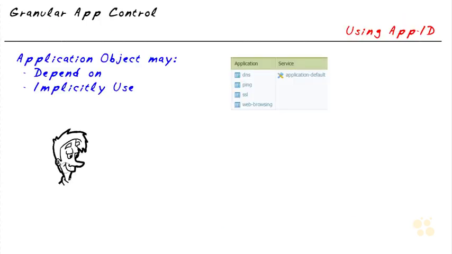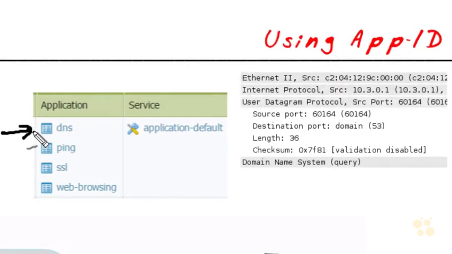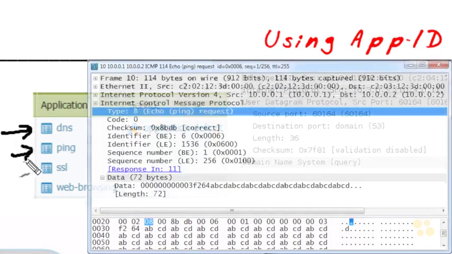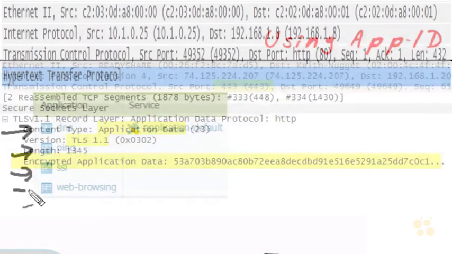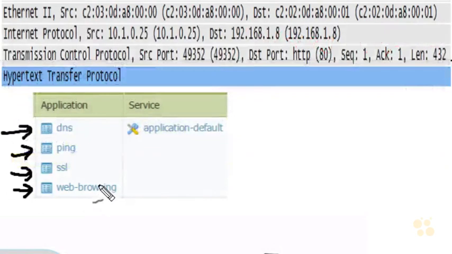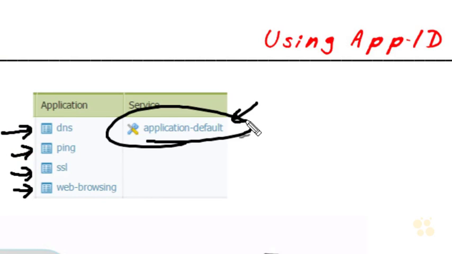Let's begin. In a typical security policy, we're going to have things like DNS, which uses UDP port 53, ping, which is ICMP, SSL using TCP port 443, and web browsing, which uses TCP port 80 for HTTP. And the application default simply says we're looking for those applications on their well-known and expected ports.